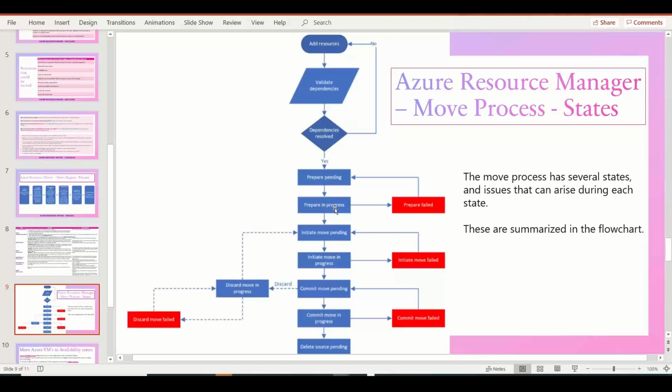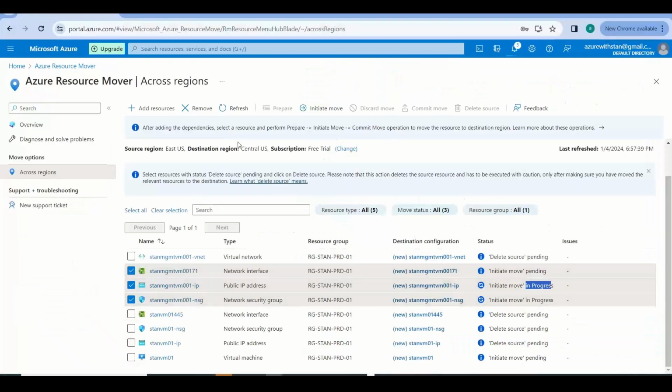There will be times where the status will be in progress, and before we move it, it will be in pending state. And when the initiate move is in progress and complete, it will ask us whether you want to commit the move, and it will move to commit move pending status. So we will see this particular step in a minute here.